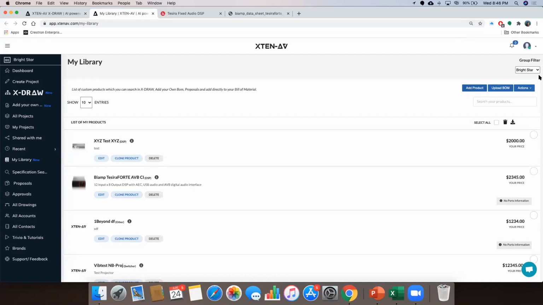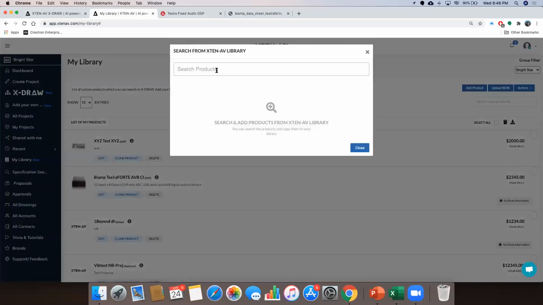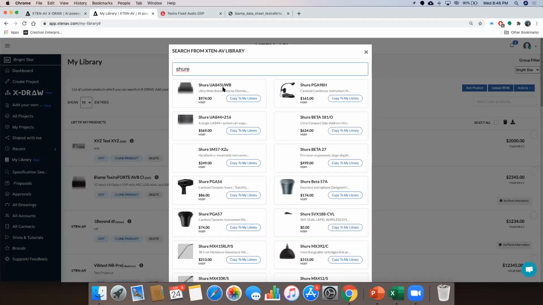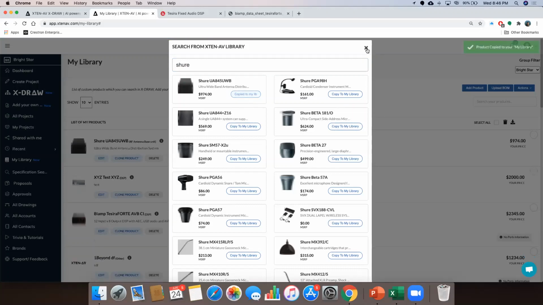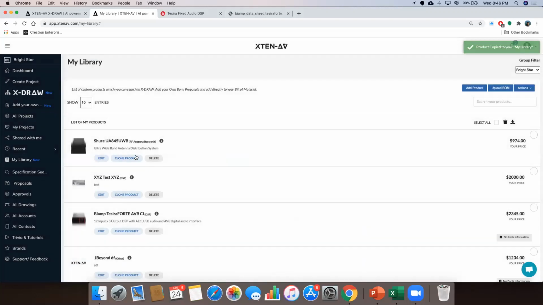And then there is a third way, which is if you go under actions, then you can search from the XTEN-AV library. This is the same thing which I showed you on the XDraw page. So just search for any product here. Now, since this page is my library, all the products which you'll see in the XTEN-AV library will by default have an option to copy it to my library so that you can add it to your own library. So just click on it, and this product is now added to my library.